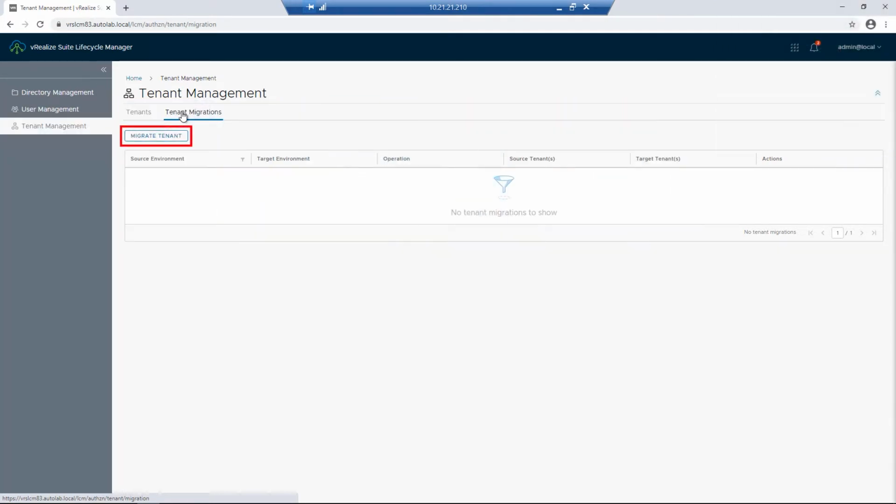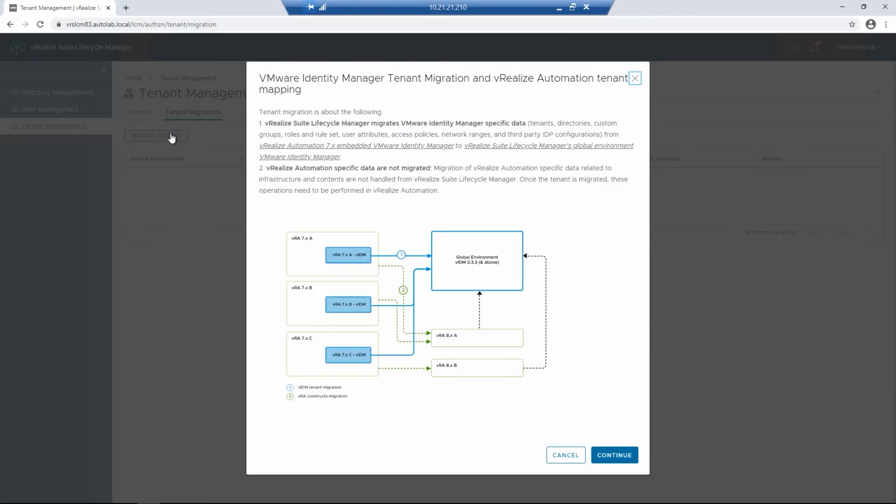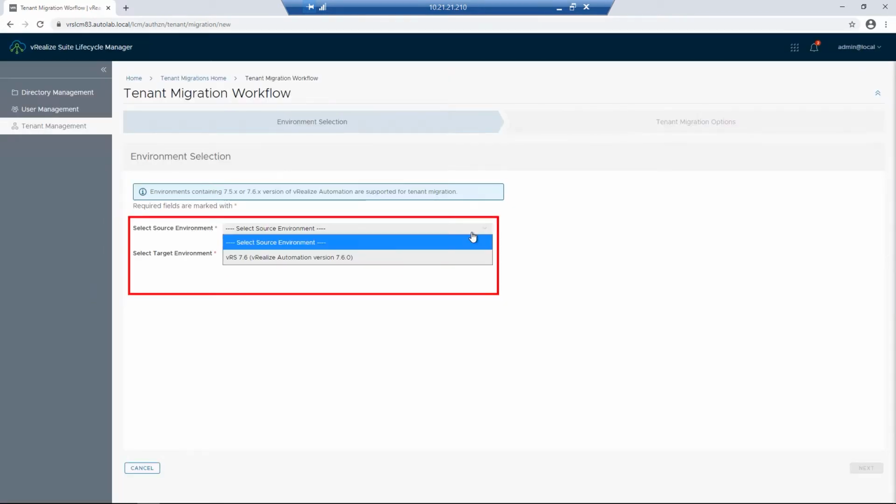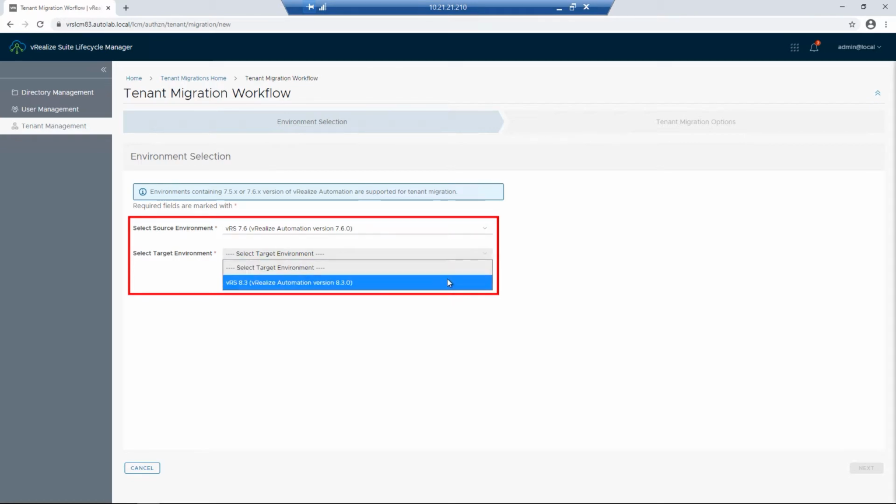I'll then click on the Migrate Tenant button, which will allow us to get to our merge options here in a moment. This gives us a nice overview of exactly what's going to happen. I'll click on the Continue button. I then want to choose our source environment. For us, that's going to be a 7.6 environment, and our target is going to be our 8.3 environment.